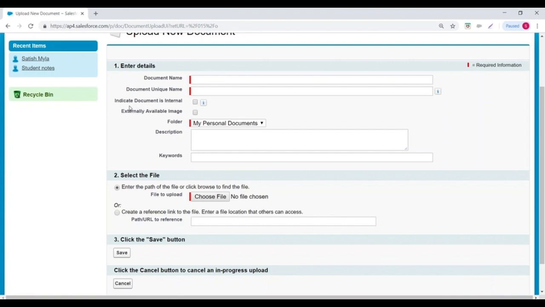Next we have externally available image. When I say externally available image, content of the file is directly visible. Let us say I want to use this as a logo. When I want to use as a logo, people should not click to see the logo. By default, it should be displayed. That is the reason we give it as externally available image.